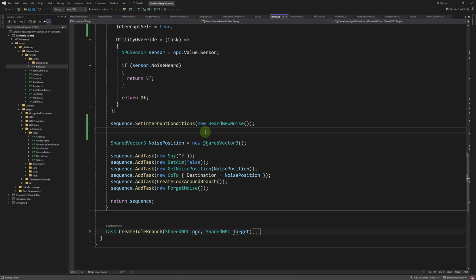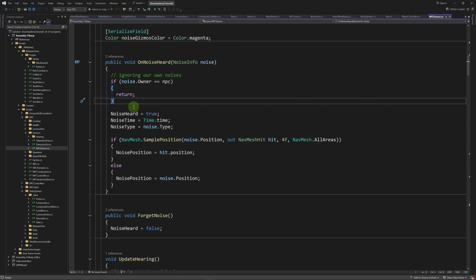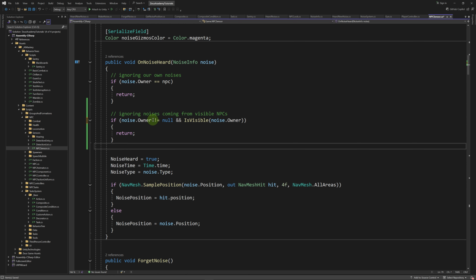Let's go back to our NPC sensor. In scripts, NPC, sensors, then NPC sensor. In the onNoiseHeard method, first we ignore our own noises, but we also need to ignore noises coming from visible NPCs. So we're going to say if noise owner is not null and is visible noise owner, then we're going to return. If the owner of the noise is visible, then we already have mechanics in place to handle that. So if the owner is an enemy, the NPC will switch to the combat branch. And if the NPC is an ally, then what's the point of investigating that noise at all?